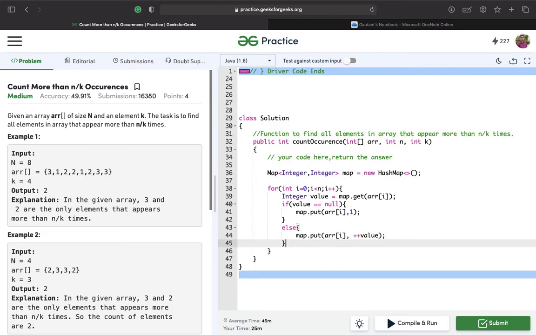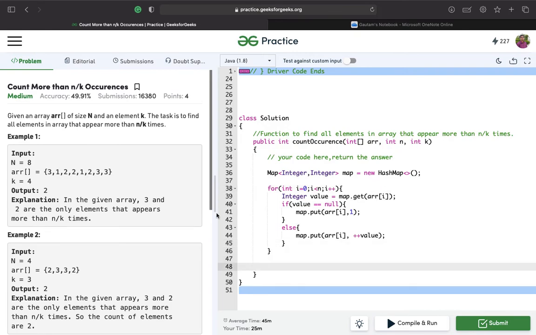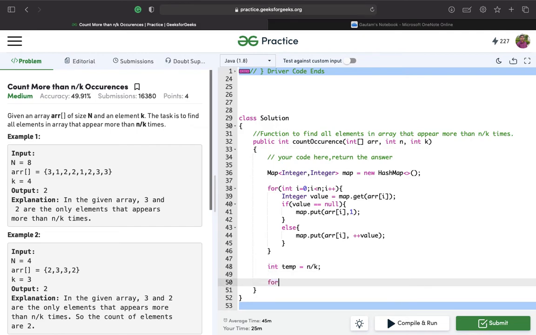So this will give us the keys along with the values, that is the count, the number of times the key is present in the array. Now we need to find the elements that are present more than n by k times. So we'll make a temporary variable that will hold n divided by k. Now we need to iterate through the whole map.